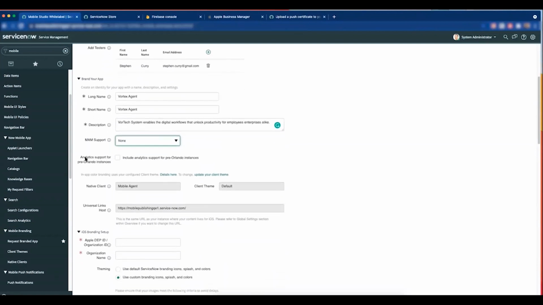This one right here says analytics support for pre-Orlando instances. If you have an instance Orlando or above, you don't have to worry about this because we're using AppSee to collect analytics. But if you have an instance before that, you would probably need to check on this.